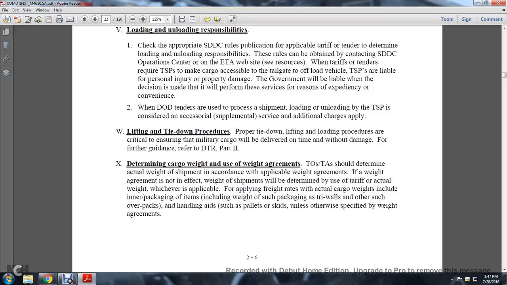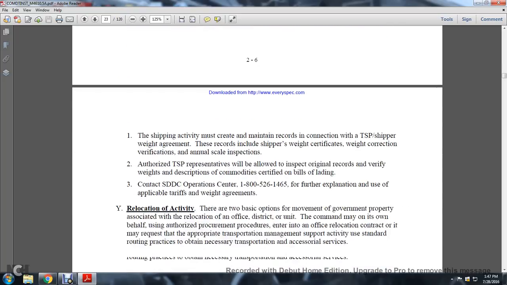weight using weight agreements. The transportation officer or transportation agent shall determine the actual weight of the shipment in accordance with the applicable weight agreement. If the weight agreement is not applicable, the shipment weight will be determined using the tariff, whichever is applicable for applying the freight rates. The actual cargo weight includes the inner packages of the items, including the weight of the surge pack, tri-wall and other overpacks, hauling aids, and such pallets or skids, unless otherwise specified in the weight agreements.